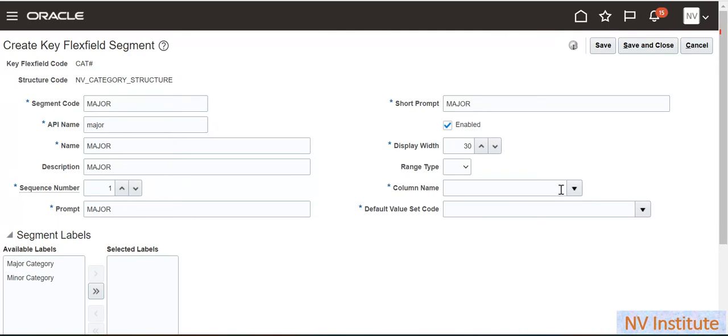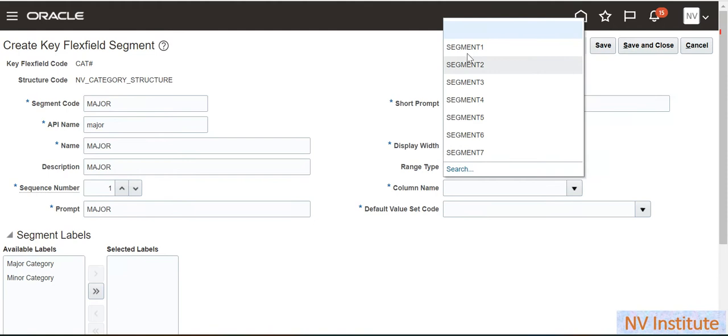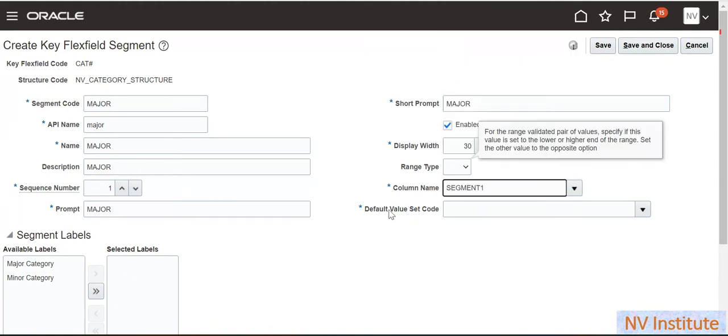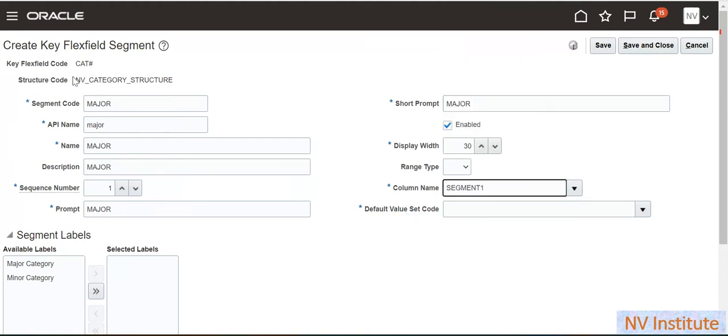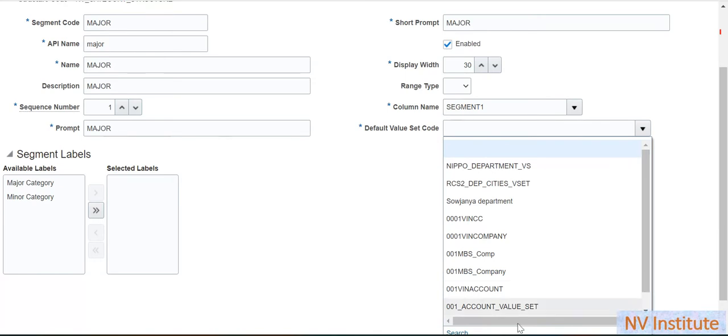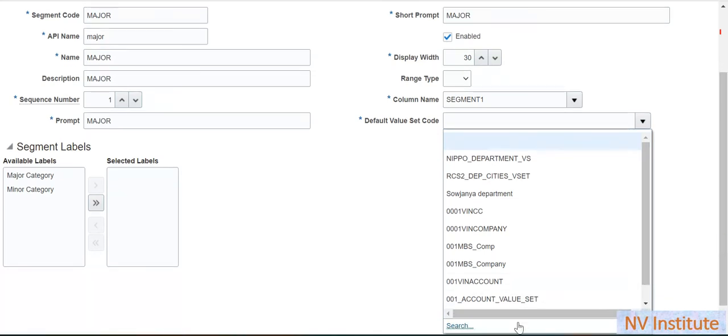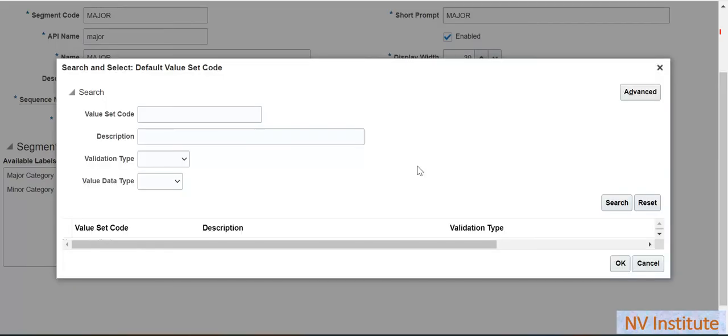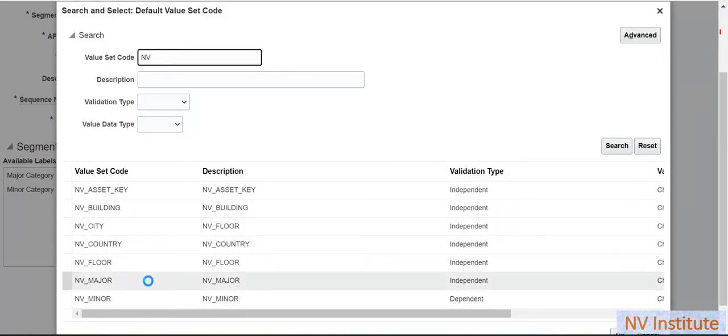So the column name is segment 1. So I select segment 1 and the value set code. So what is the value set code that you will be assigning for NV category structure as against the segment code called major? So let's assign the value set code we have created, which is NV underscore major. So let me query it. So I'll assign the value set NV underscore major.